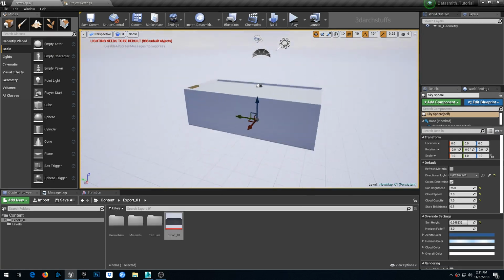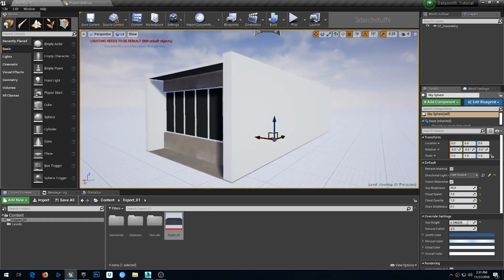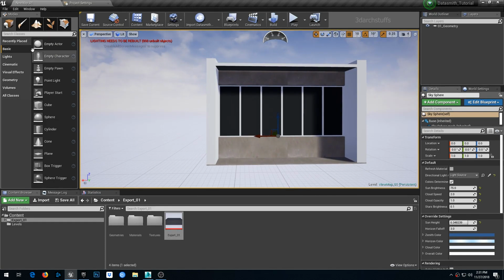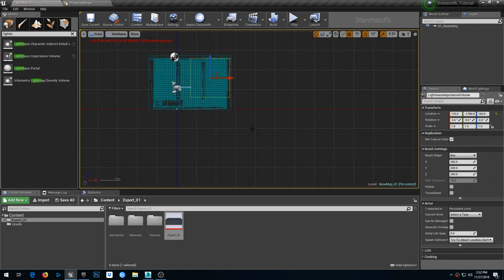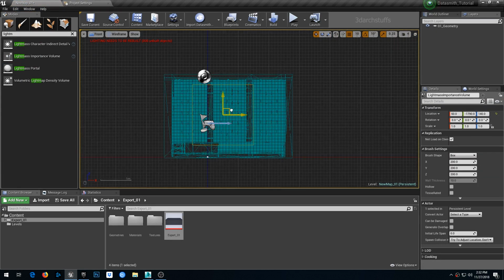So after the file have been saved, what we need to do is we just need to do a few more things to optimize the project, and for that what we need to do is we will click here and then we'll say light mass importance volume, and then go in top view and then scale this.